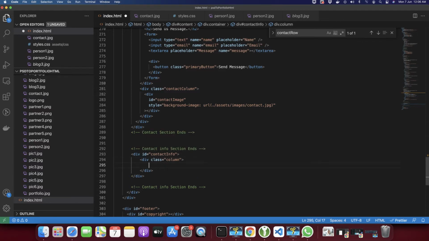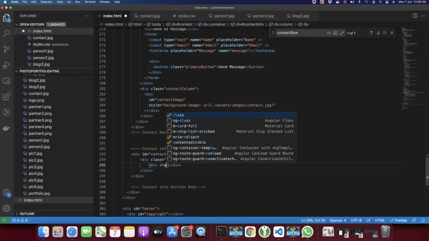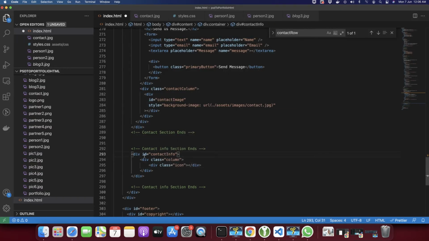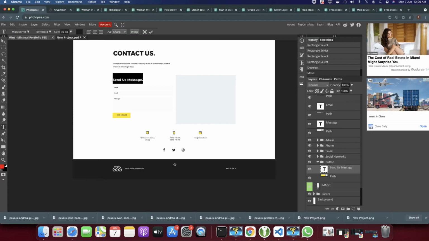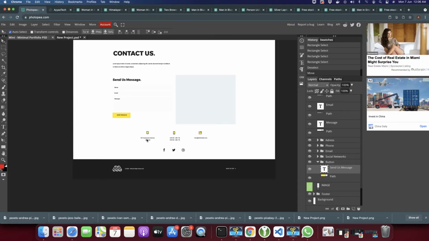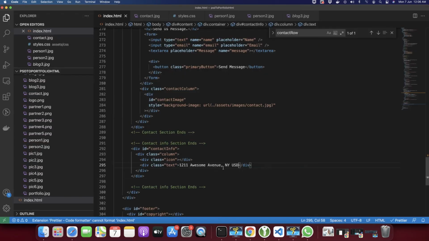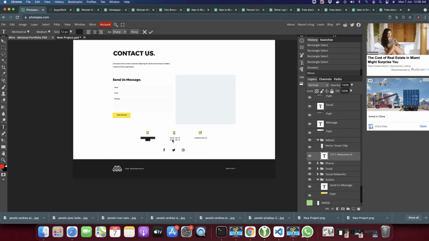Here we need a section for the image or icon, and we need another section for the text. Let's copy the text and paste it here. We also need the icon. So let's try to get the icon from here.